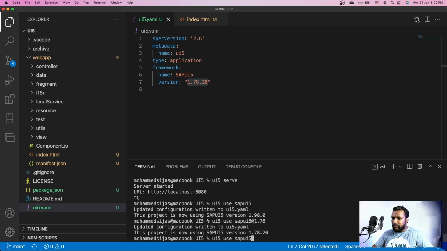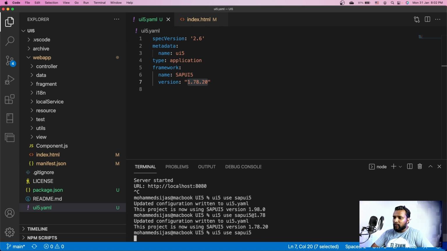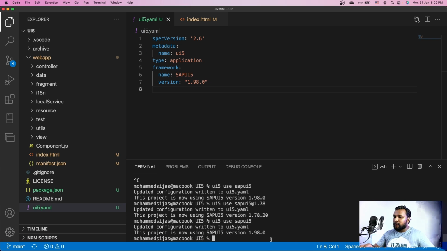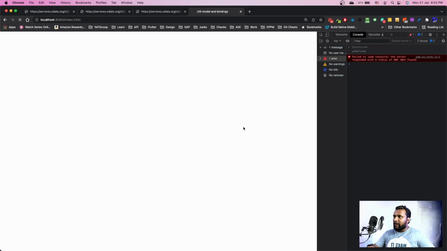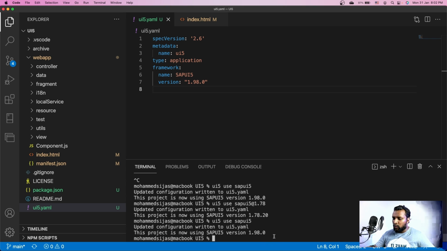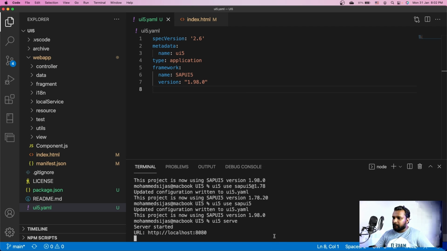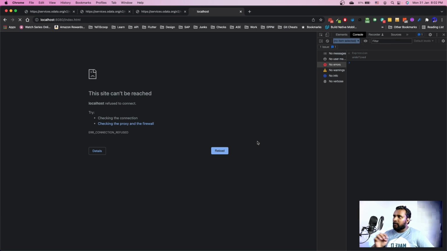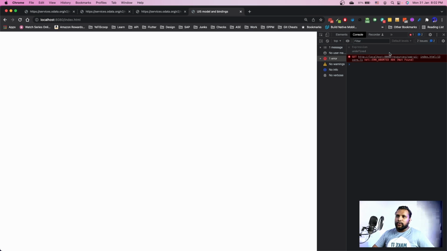I'm using the latest version, so I just type ui5 use sapui5, and it will use the latest UI5 version. Now let me refresh. Let me go back and do a ui5 serve. I'm serving it. It's loaded. Perfect. Now I'm running it. So the error for sap-ui-core.js. Okay, one second.